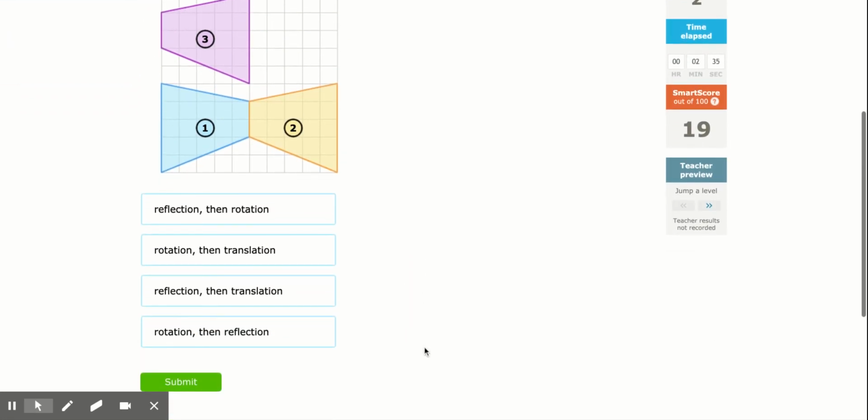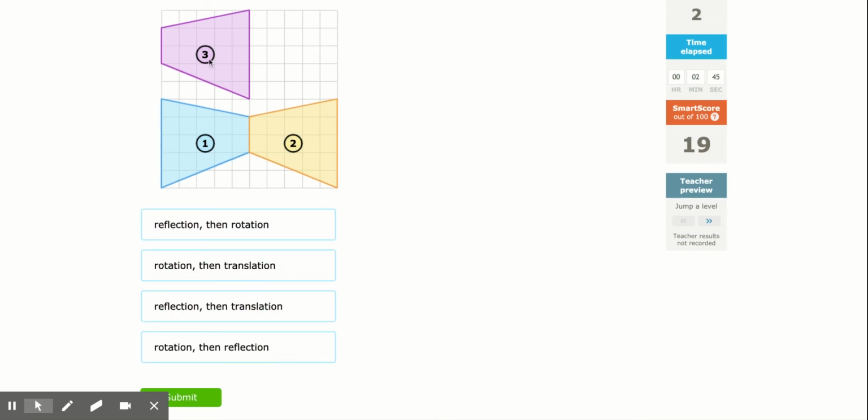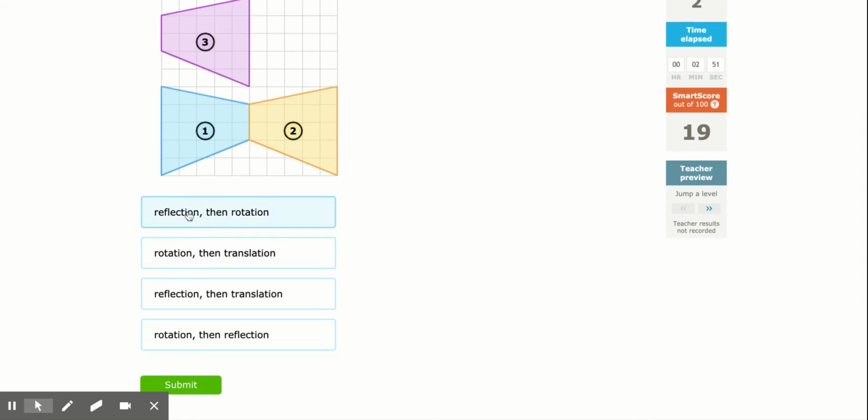And every single one is going to be simply doing this. How did I get from 1 to 2? Well, that's easily seen as a reflection. So it's either the first or the third one. And then to go from 2 to 3, that's just being slid up there because it's the same orientation, up and over. That's a translation. So I did a reflection and a translation.